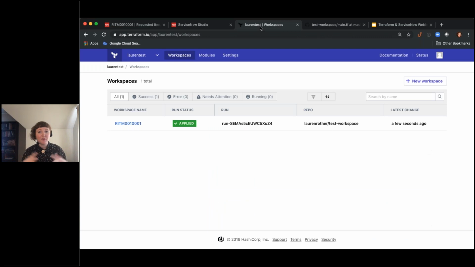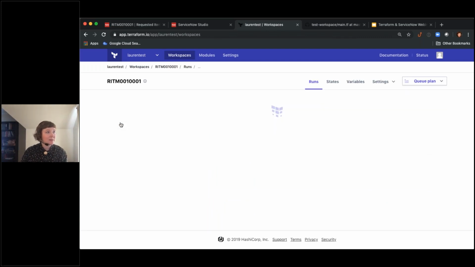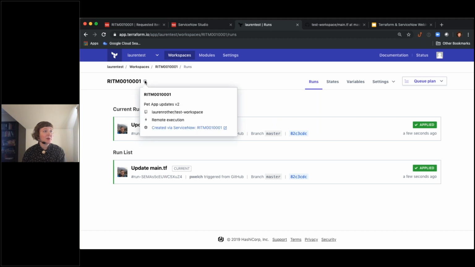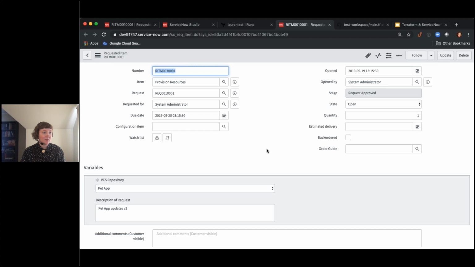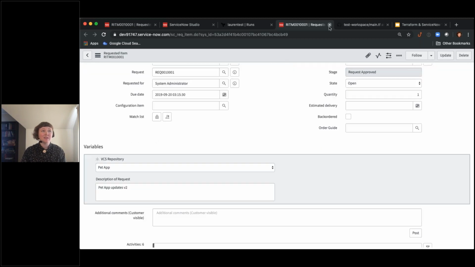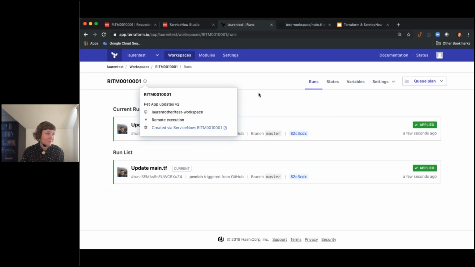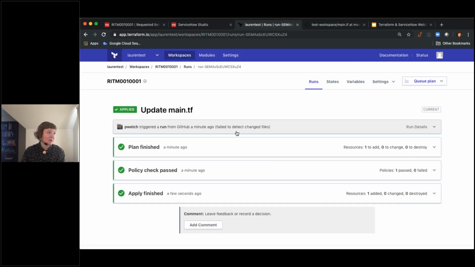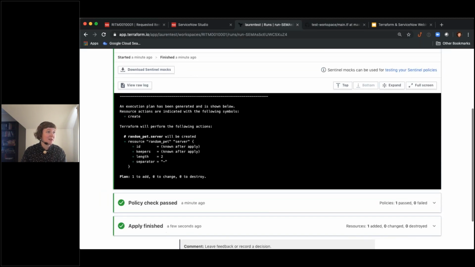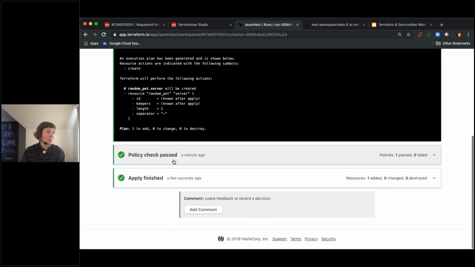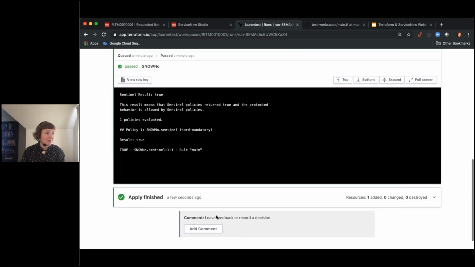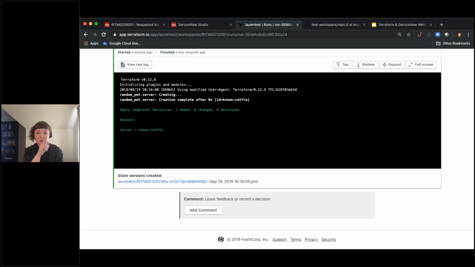Now, if I'm a Terraform administrator, I can come here and see that there's a new workspace. I can click on it. In this information, I see that it was created via this ticket. If I click on this, it'll bring me directly there. So if something went wrong or I'm actually going to destroy this because they picked the wrong thing, I can let them know. And I can click into the workspace and see what happened with the plan, what policies were applied to it and whether they passed, and also what the output of the apply was.